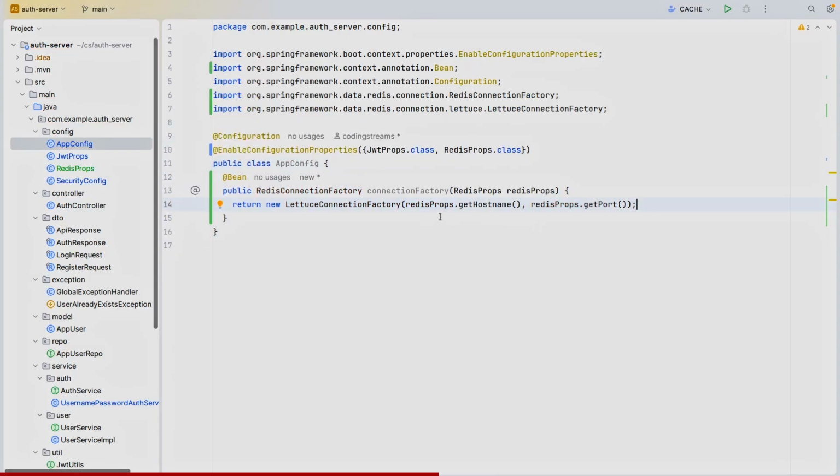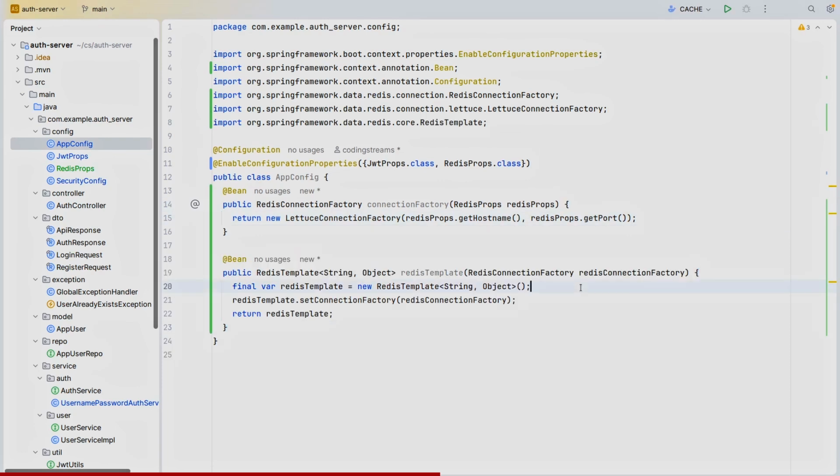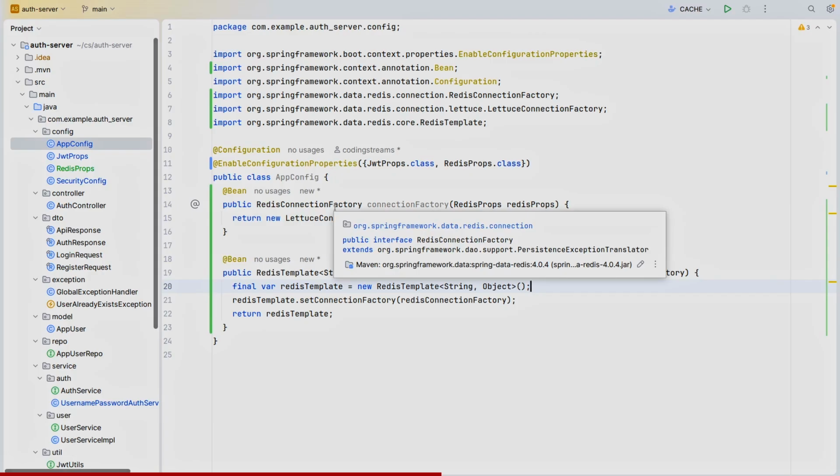So we are going to use this Lettuce connection factory and pass the host name and the port. And now we need the Redis template bean. So we are going to use this connection factory only, and using this we are going to create one Redis template. Right now we are going to save the refresh token over here.